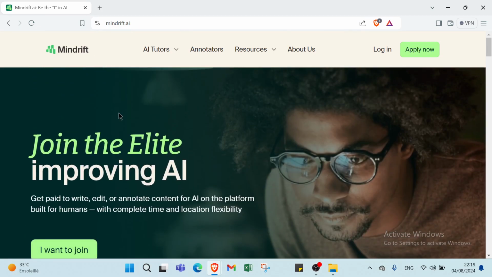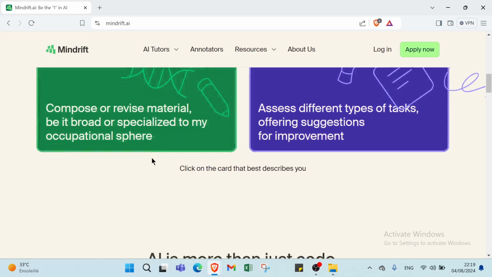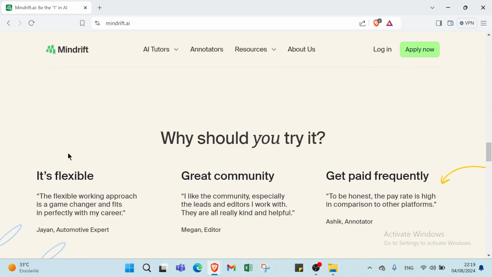So we have here: join the odds improving EA, get paid to write, edit, or annotate content for EA on the platform built for humans with complete time and location flexibility. If we scroll down, we have other things here like the benefits of Mindrift's flexibility.